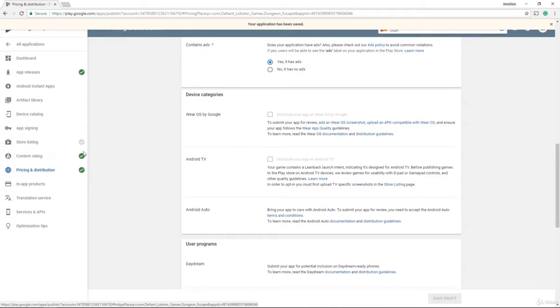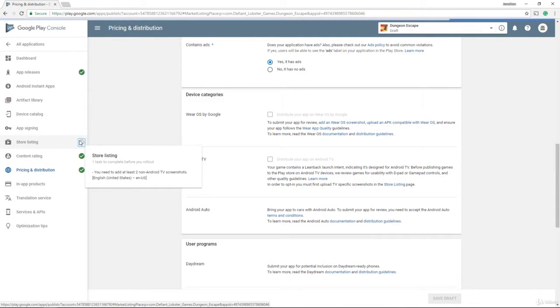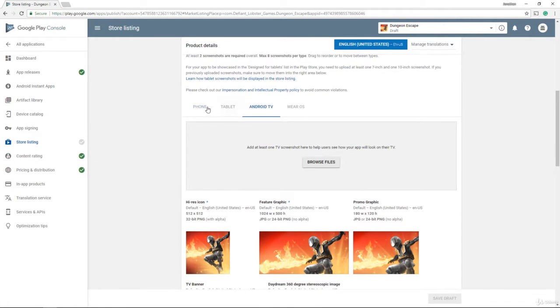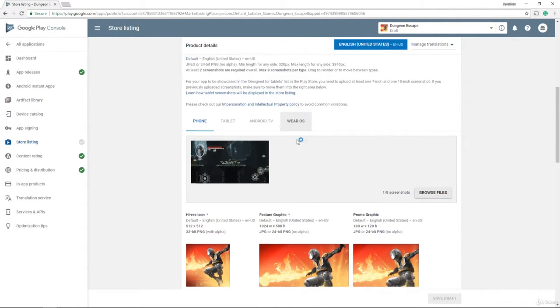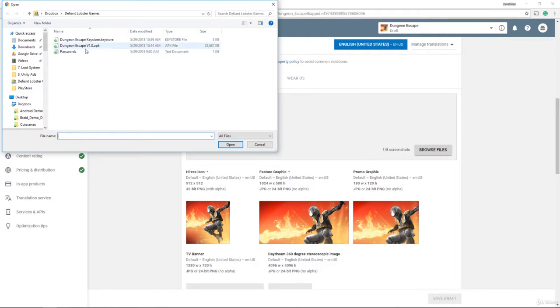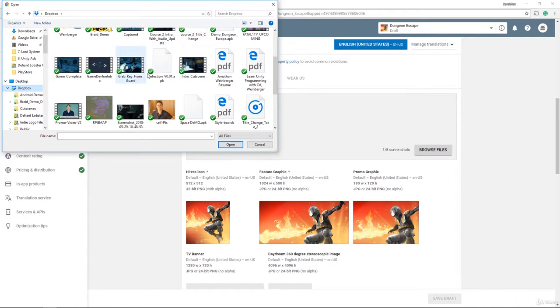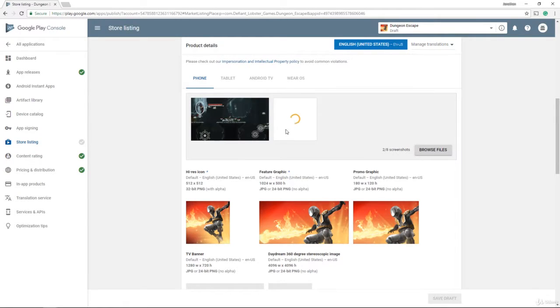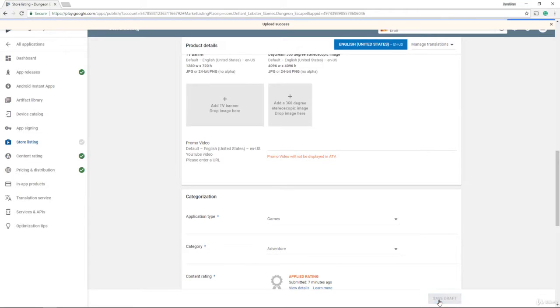So let's go ahead and check out the store listing. If I hover over it here, it says you need to add at least 2 non-Android TV screenshots. So we may need to add one more screenshot here. Let's go to our screenshots. Let me add just another one of those screenshots. Once I've added that, let's save the draft. And now we have all 4 check marks.